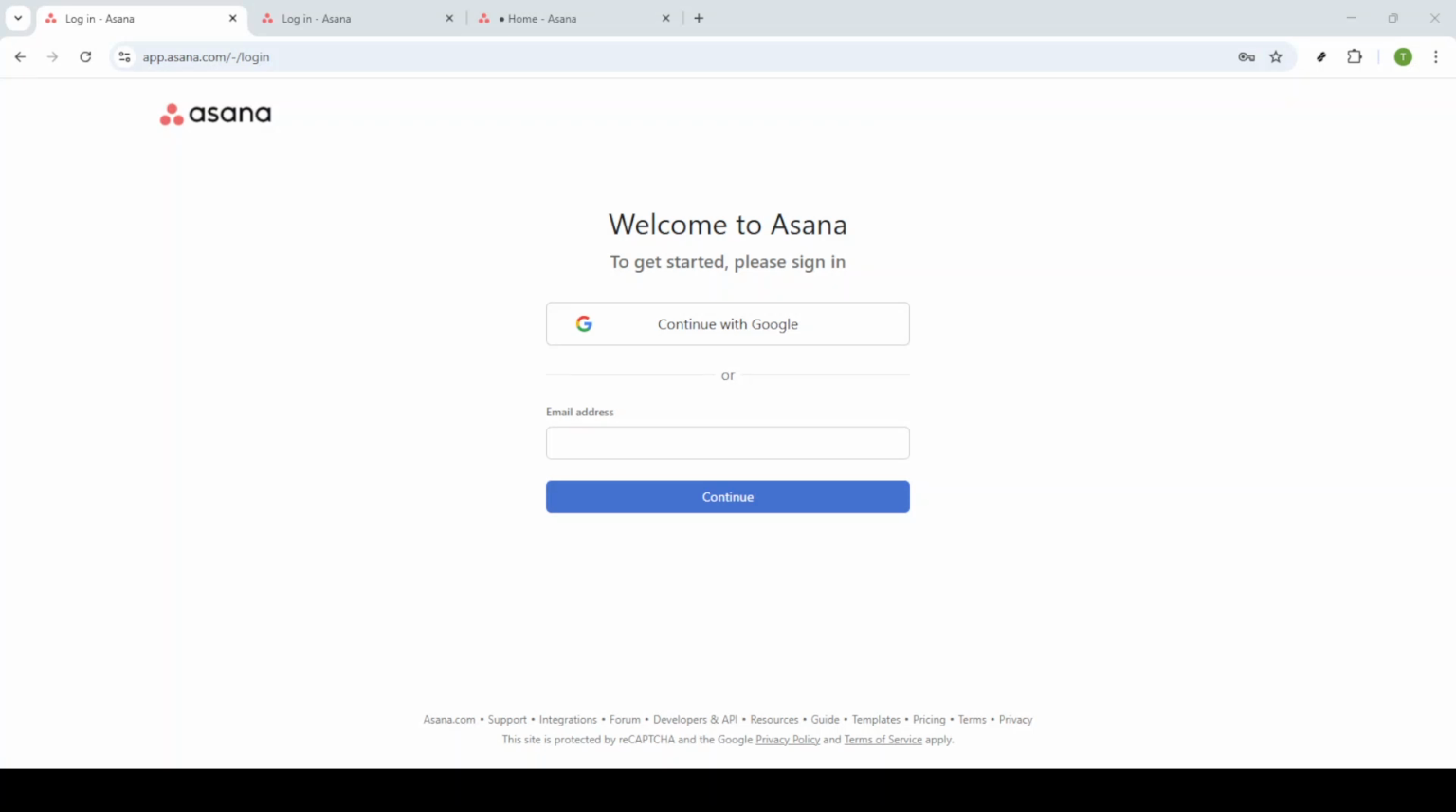In today's video, I'm going to teach you how to streamline requests using Asana Forms. Creating and sharing forms in Asana is a great way to manage requests efficiently and keep all your project information organized in one place. So let's get started and transform the way you handle requests with this powerful tool.